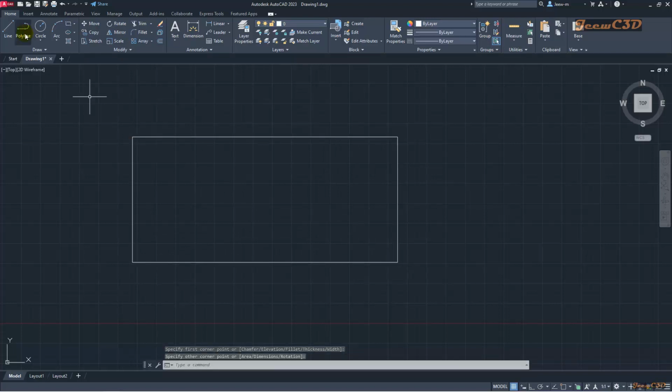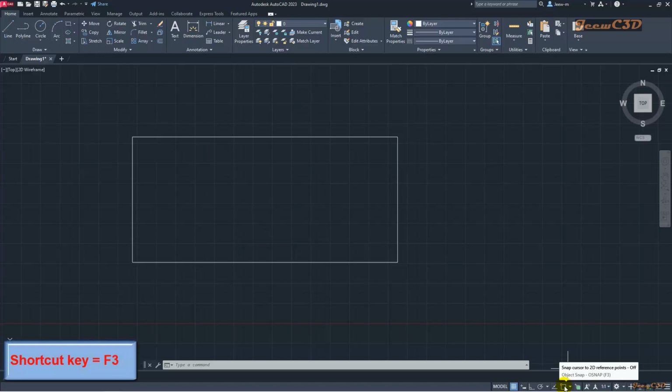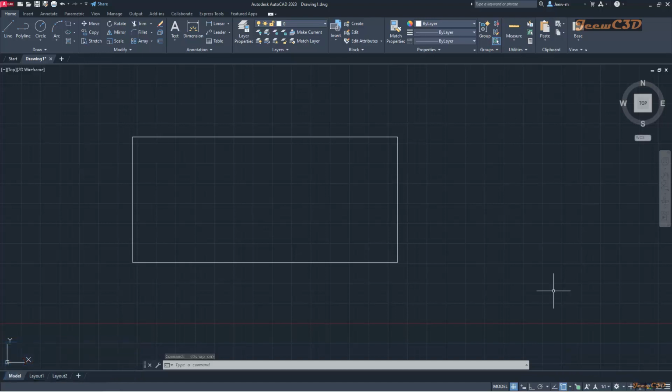Then let's suppose we need a line from the midpoint of this line to the midpoint of this line. We don't know how to catch the midpoint. To get the midpoint exactly, you have to turn on what we call object snaps. You can access it from here. You can see at the bottom it says object snaps is given by the F3 key also. So you can either press this button or you can press the F3 key on your keyboard.